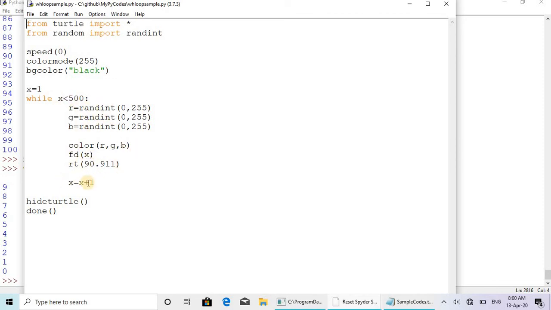Inside this you can see x equal to x plus 1. x is incrementing inside this loop. Initially it is 1, and in each step x becomes x plus 1, incrementing by 1, and each time it will check whether x is less than 500. So until the value becomes 500, this loop will be repeated. Inside this you can see mainly 3 things done. That is color RGB, color is selected. We are changing the color in each step.